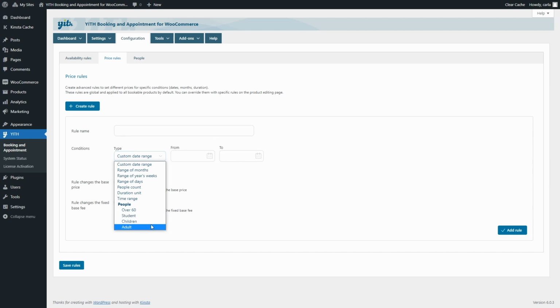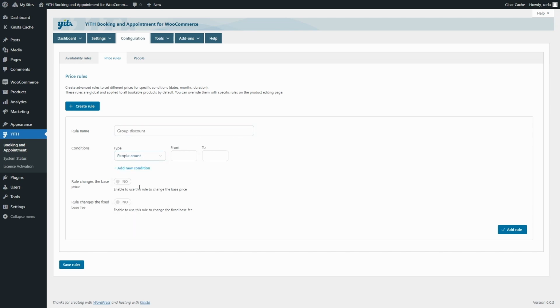First, we're going to create a group discount. So we're going to name the rule, and we're going to select the people count option. We're going to give a 20% discount to groups of people that have 4 people or more. So we're going to enter 4 here. I'm not going to enter anything here. You can enter 7, so the discount is applied if there are 4 to 7 people added to the booking. But I'm not going to set that limit. I'm just going to offer that discount for any number of people from 4 on.